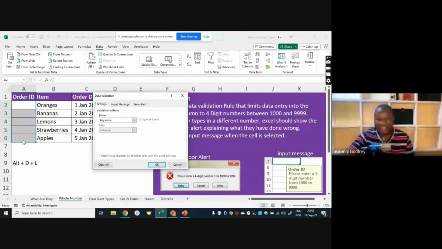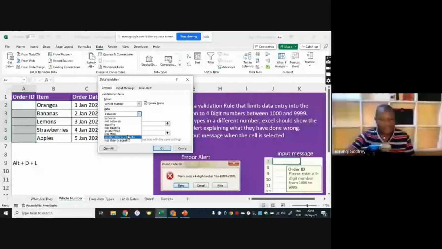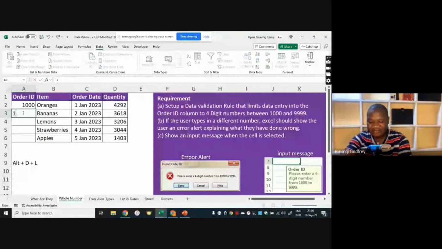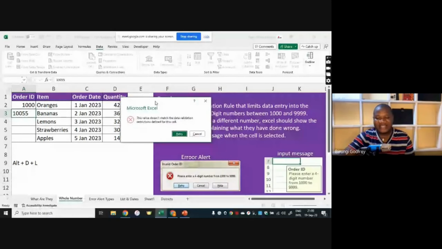So I'll come here and say allow whole number. You can choose which option you are interested in. Our criteria is very clear. We want numbers between 1,000 and 9,999. Let me punch in something that is greater than 4 digits. I say 10,055. So when I hit the enter key on the keyboard, you can see I get this particular error message here.